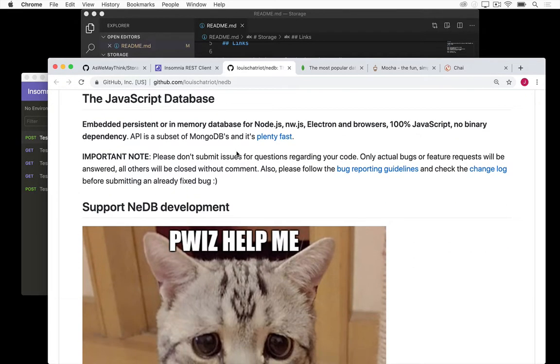Its claim to fame is that it is designed to look a lot like MongoDB. It has a subset of the API that MongoDB has, and MongoDB is a fairly popular database, especially with JavaScript projects, because it's a document-based system, as opposed to, say, a relational database system. In relational databases, you have tables filled with rows of data, and then those rows of data have relationships to other tables full of rows of data.